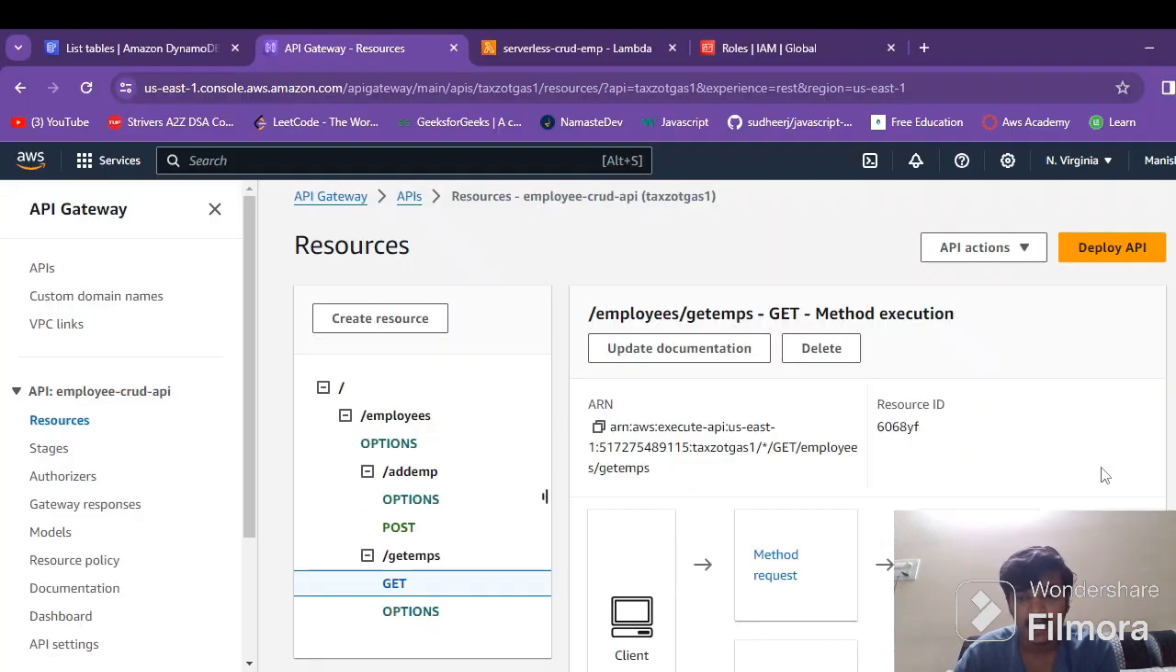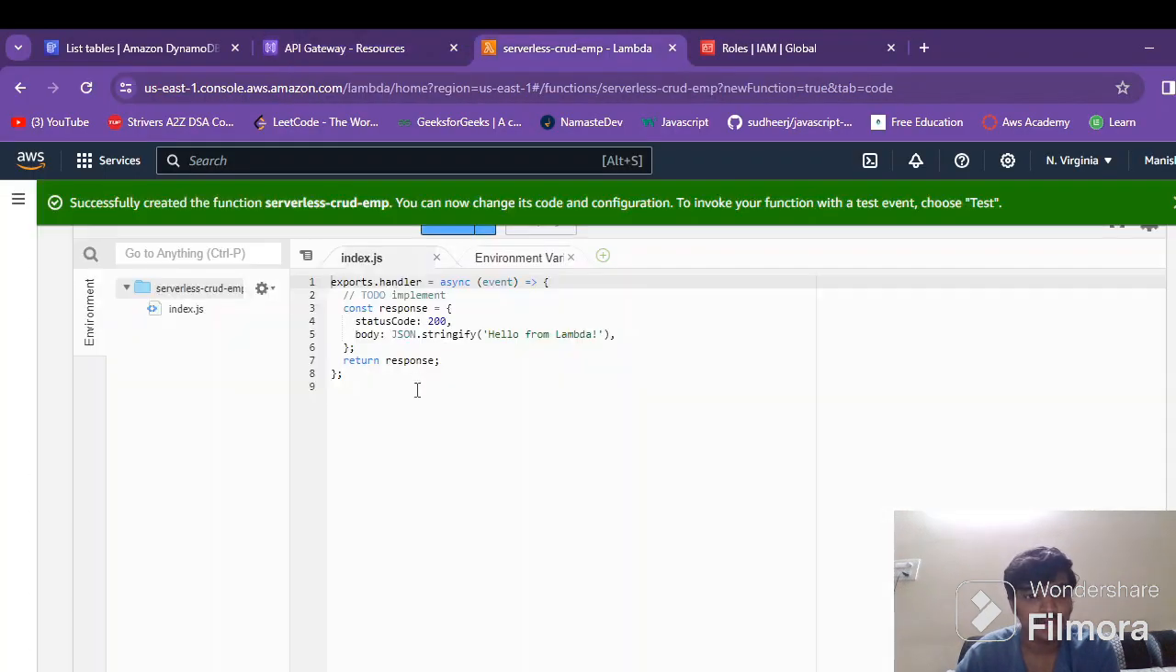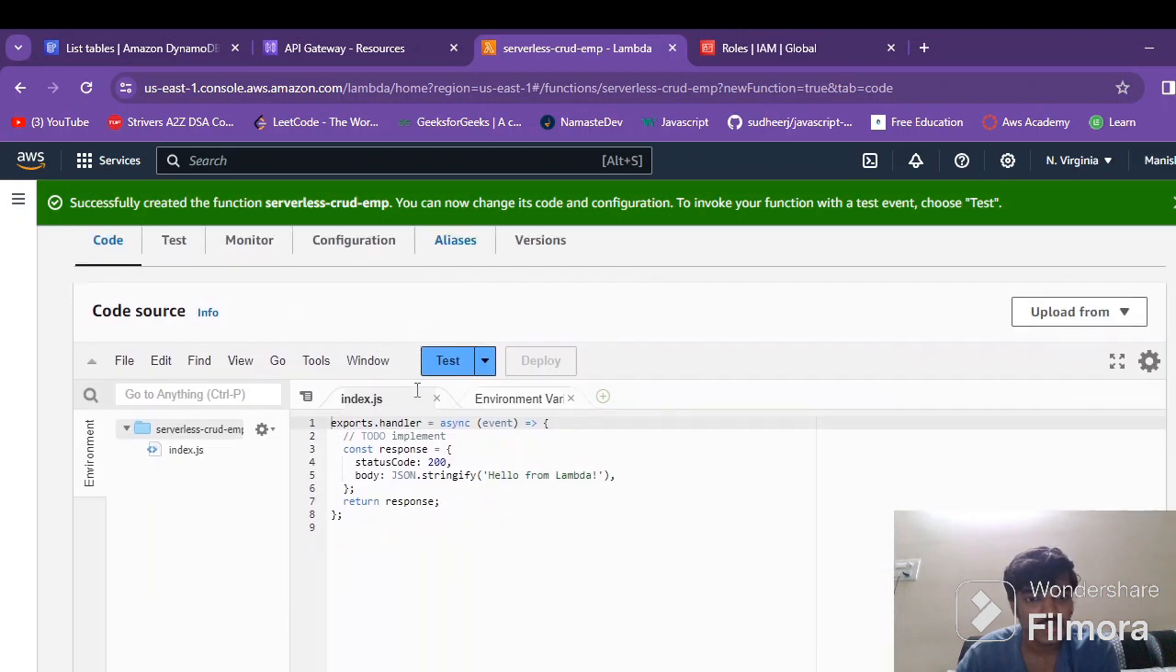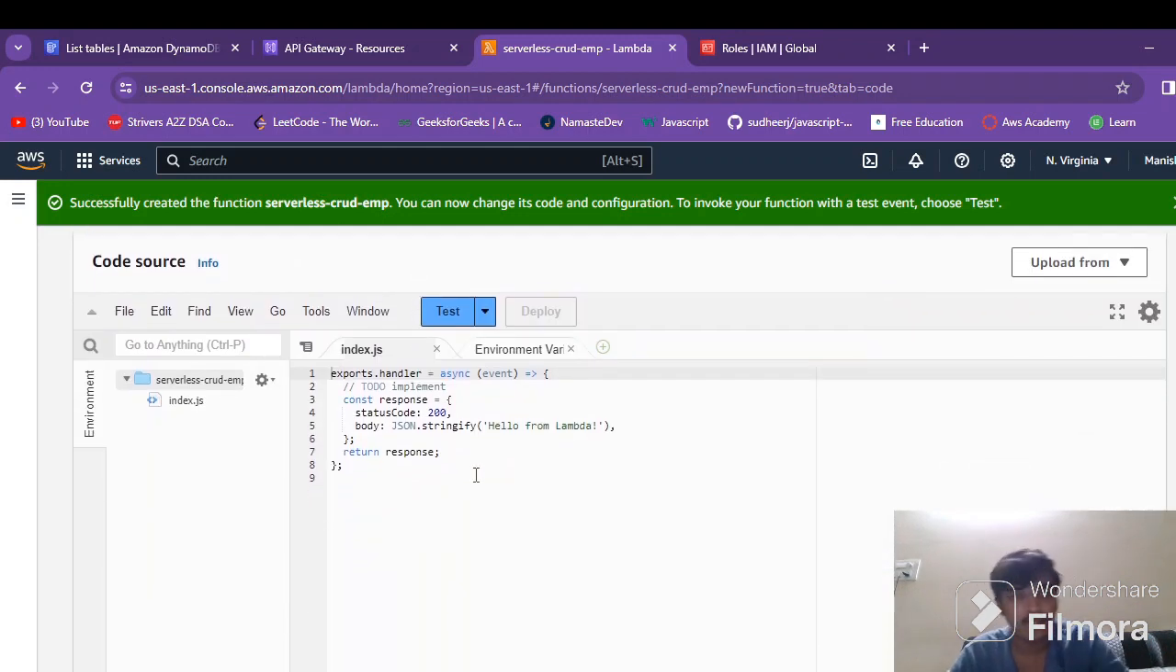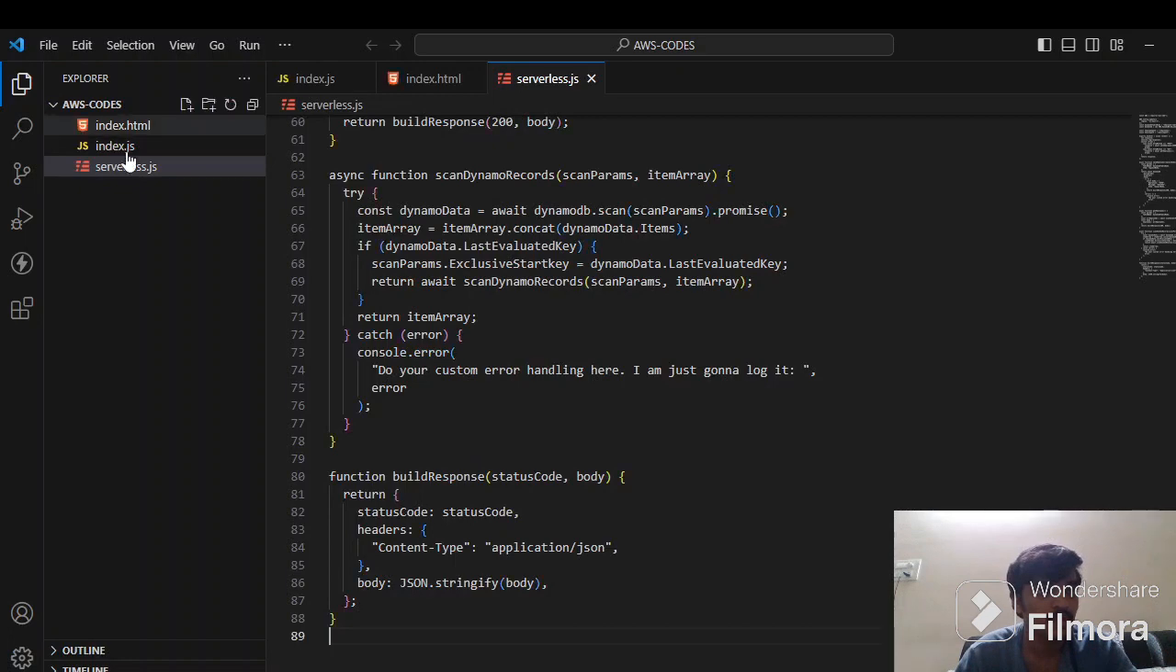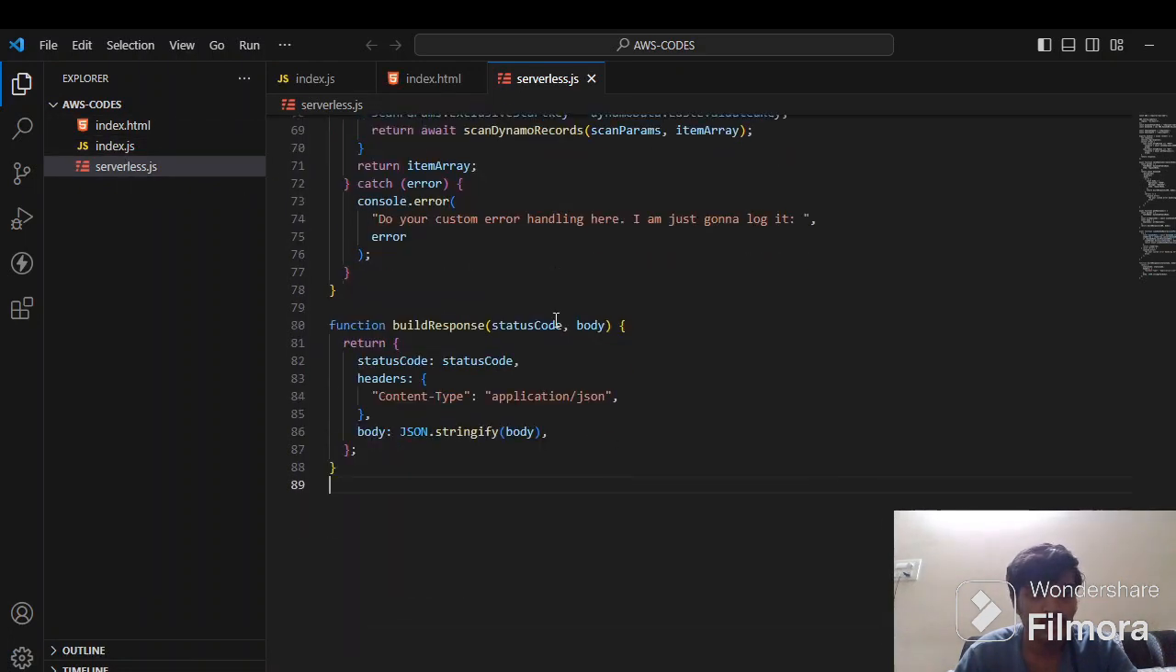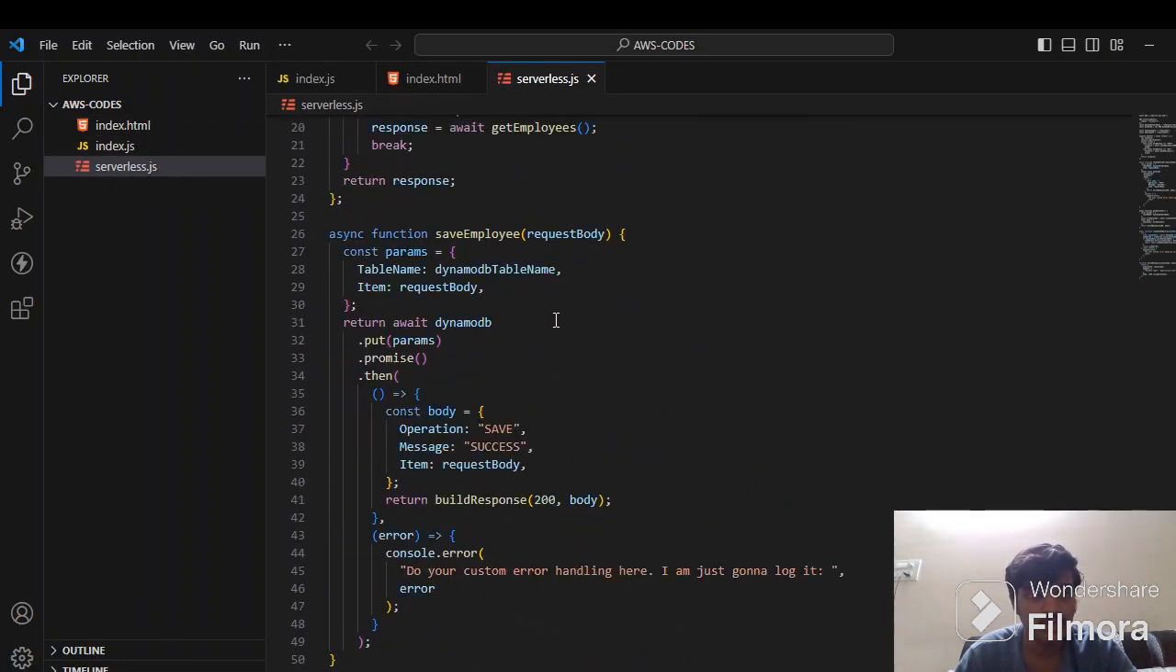Let me go to this Lambda function. Yeah, this is the Lambda function. So basically here comes your business logic. So for now, let me explain the code. Okay, so this is the code you need to use.